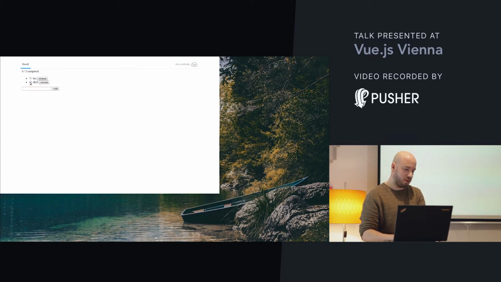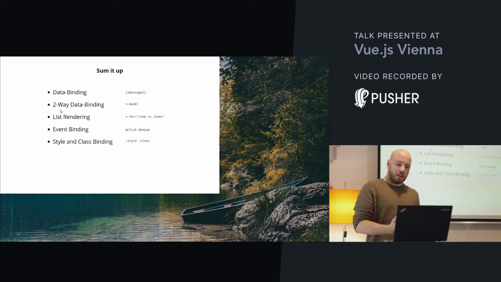We can also use the checkbox to toggle the to-do state, and we can remove and add items dynamically. And I think you recognize the progress bar, which updates automatically. So these are the basic features of Vue.js. Let's sum it up. We have data binding. We have two-way data binding by the use of v-model. We know how to render lists. And we know how to bind events by using @click and @keyup. And also we know about style and class to bind style and class properties to our DOM elements.